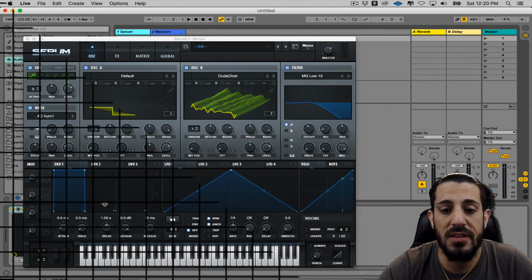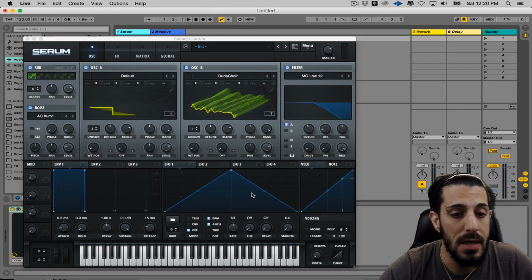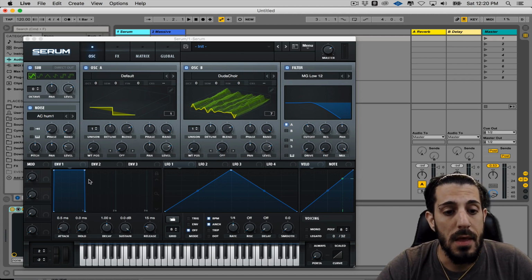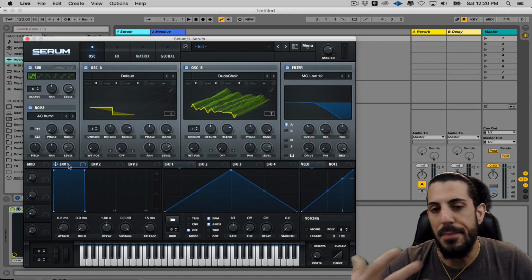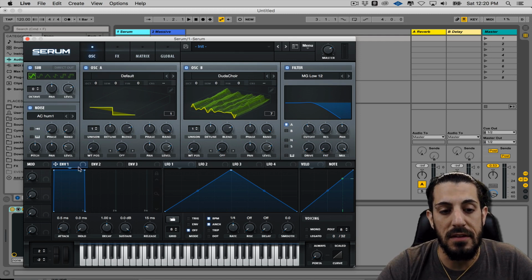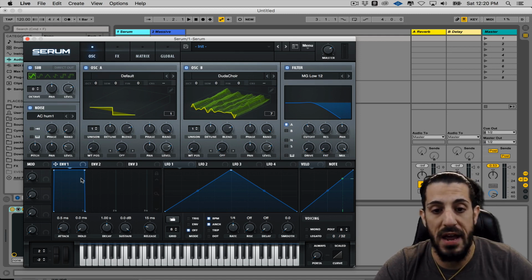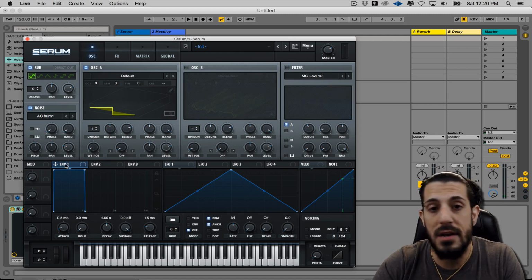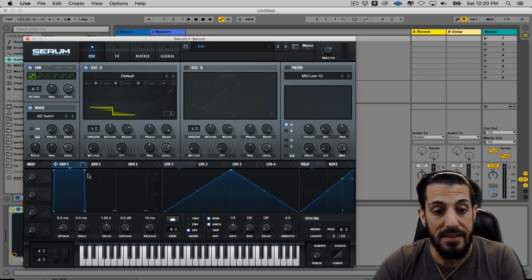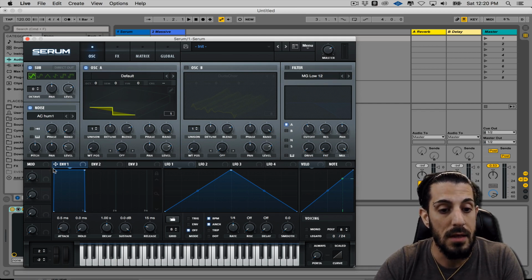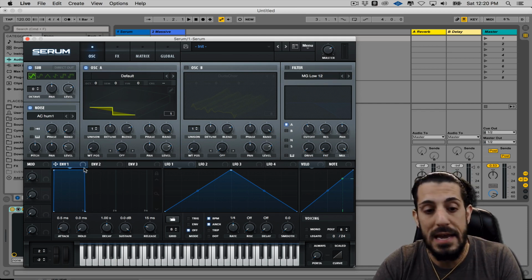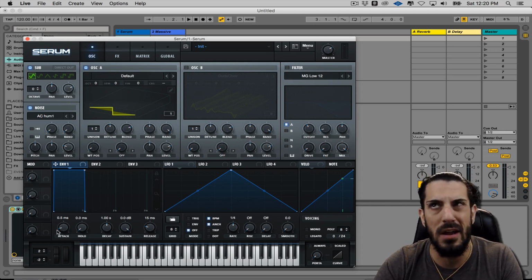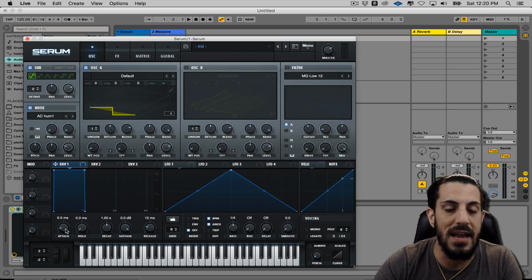So the modulation section is going to be found down here in the bottom. And in Serum, envelope 1 is the amp envelope, meaning this takes the shape of the entire sound. So in this case, as soon as I hit the key, it's going to come in right away. It's going to last for as long as I hold the key, and then as soon as I let the key up, it's going to stop. So this is your basic ADSR, attack, decay, sustain, release.